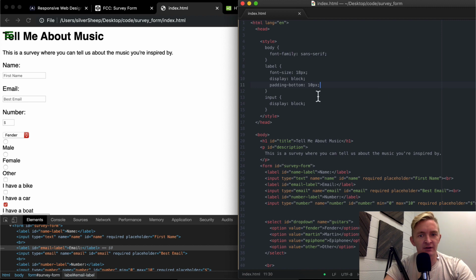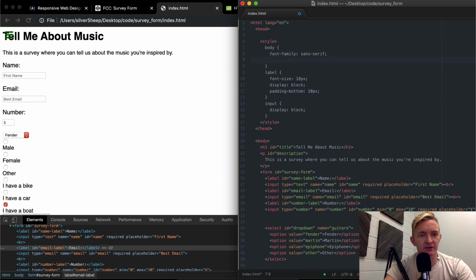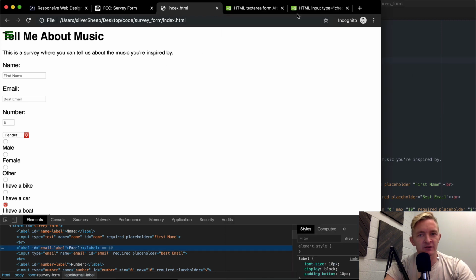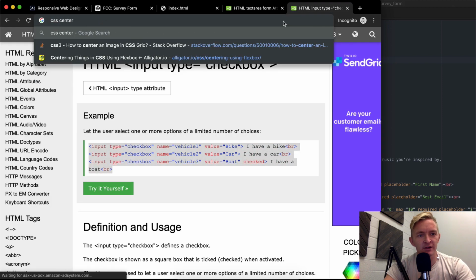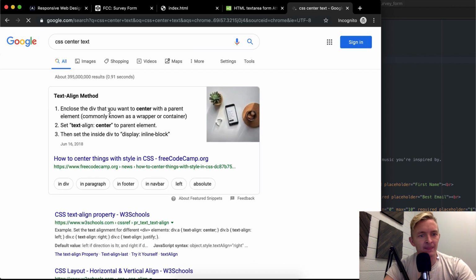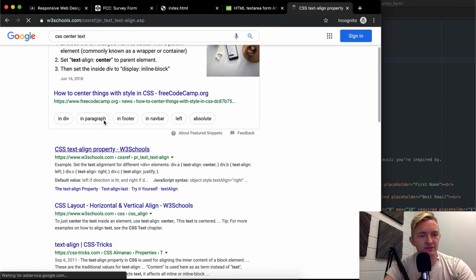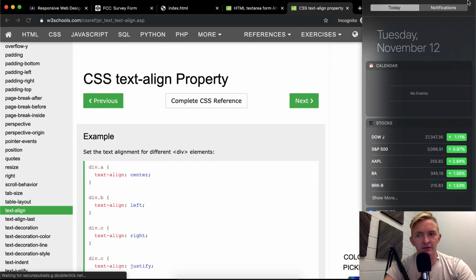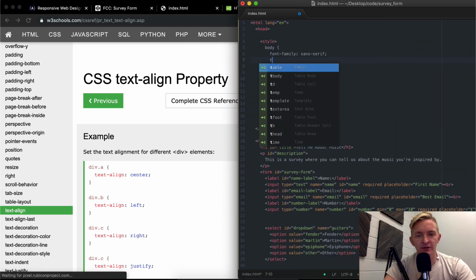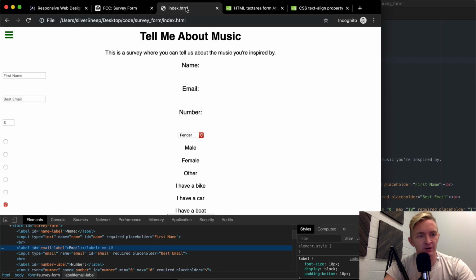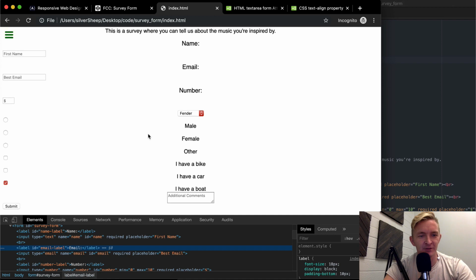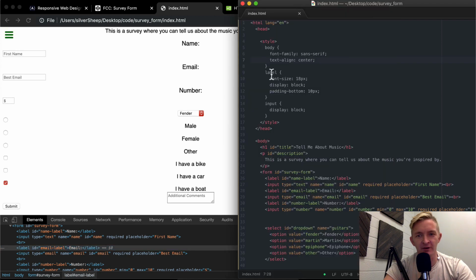And you know, we could basically just, what's the CSS for center? CSS center text align. We can go text align center. Save this guy, come back over here. Nice, we've got everything text aligned to the center, but the form elements have gone terribly wrong.